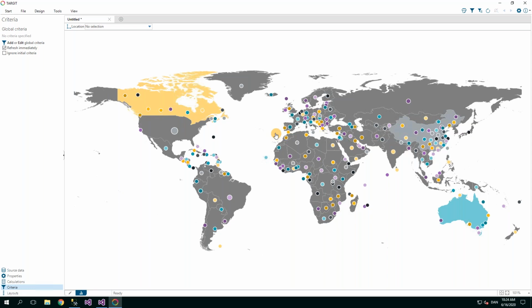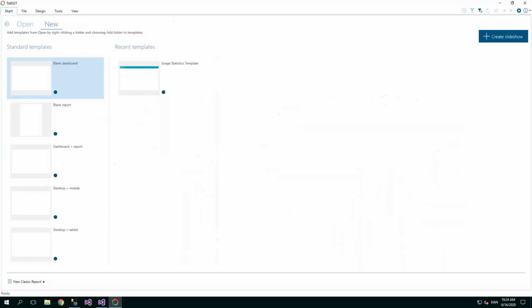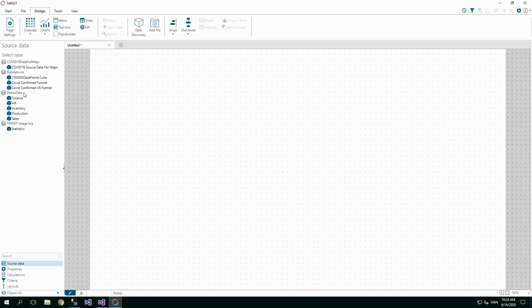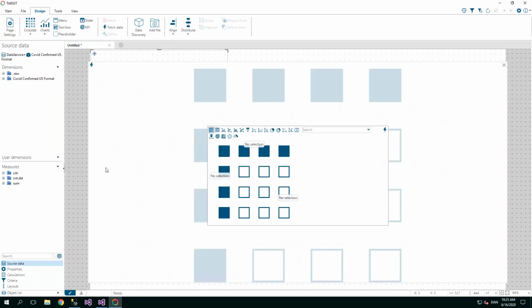Okay, so let's have a look at another example on using these new maps. So if I go here and create a new dashboard, blank dashboard, this one here, and I'll just switch to a different cube. I got one here with also these COVID-19 confirmed cases, but now for the US. And let's just have a look at the data themselves.